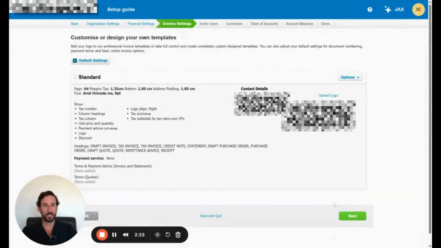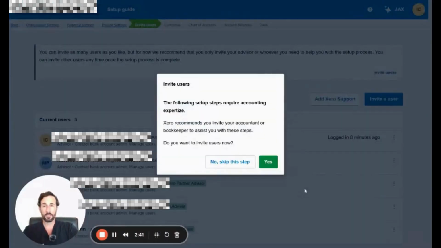So I'm just going to go cancel and leave that for now. We'll come back to that later. The next step here is in relation to inviting users into Xero.